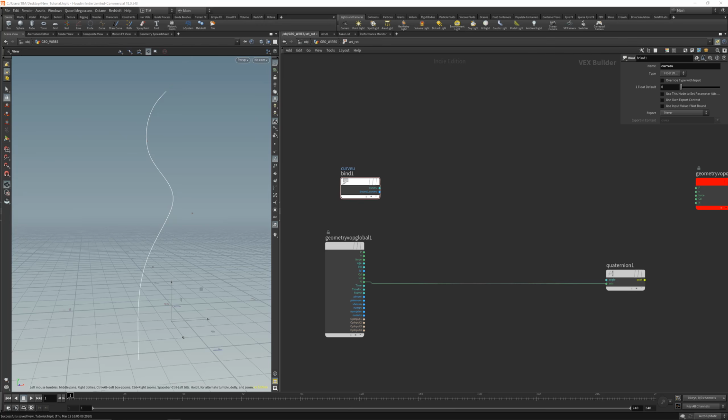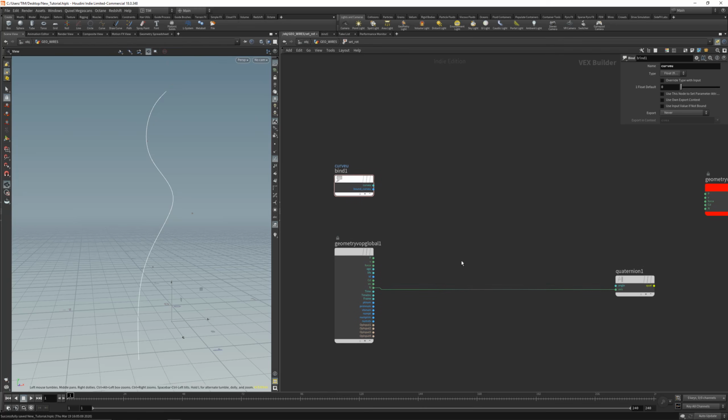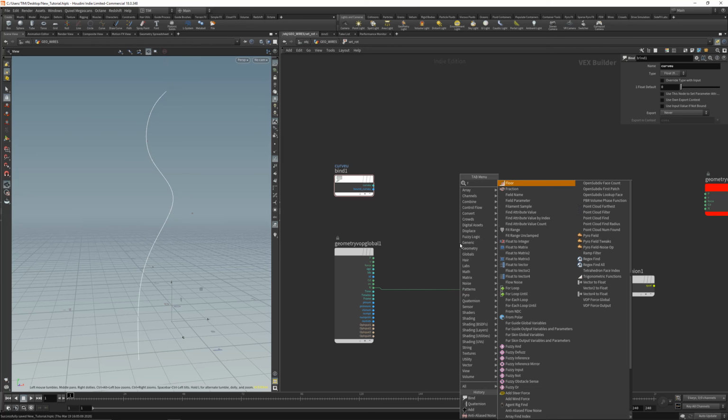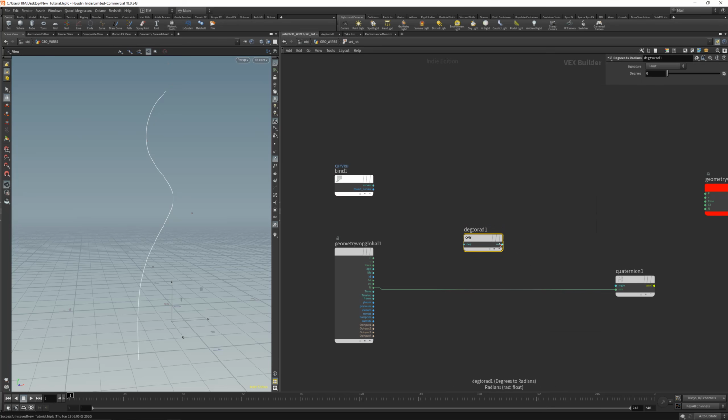Now we want to get the curve view. And with the curve view, I want to create a degree, and I want to convert the degrees to the radians and feed it into the criterion. For that, we will need a degree to radians. That's the node here, and we will pipe that into the angle.